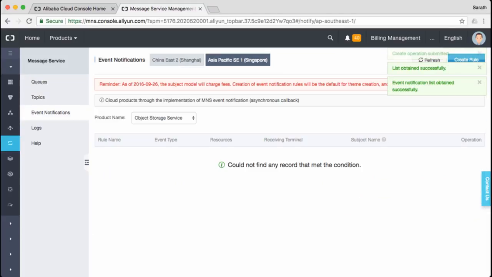Event notifications are more like, so we have an OSS object storage service. If any image is uploaded onto the OSS, or any file operation happens on the OSS, we can trigger this message service, and that sort of event notification is available within the Alibaba Cloud message service. This list keeps growing, and we can see more events coming in.